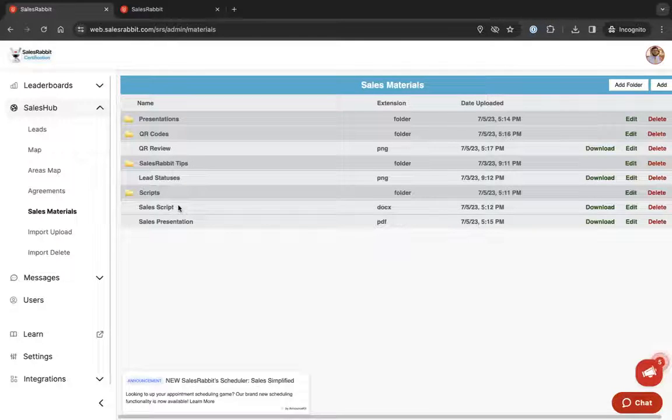So say your reps are not going to be at a door 100% of the time. While they're walking between doors, they can be scrolling through a script and making sure that they're up to date on everything. And all of these can be downloaded directly to your reps' devices. That way they never have to leave the app.